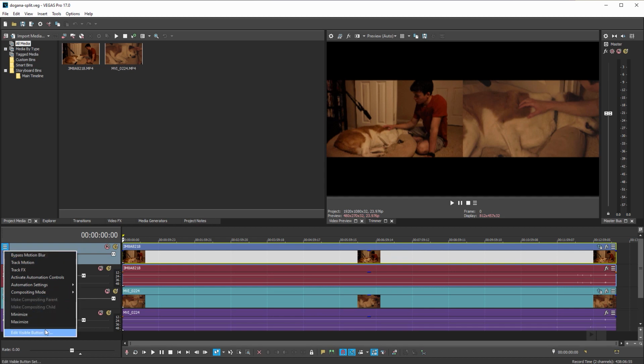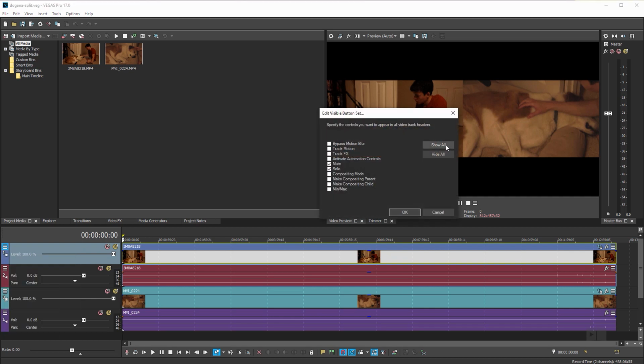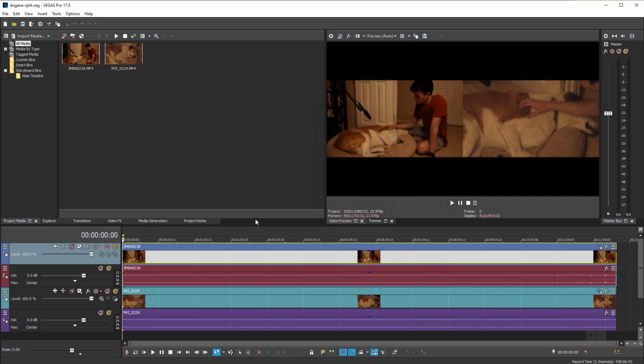If we go to Edit Visible Button Set and select Show All, press OK. All of the buttons are now restored in the track headers for Vegas. So now this little hamburger icon only has the Edit Visible Button Set option. And that's all there is to it to restore those buttons.